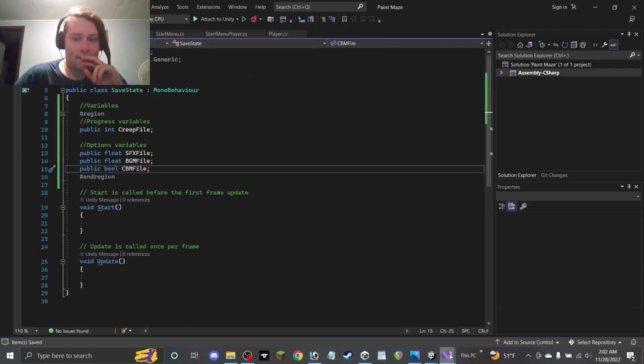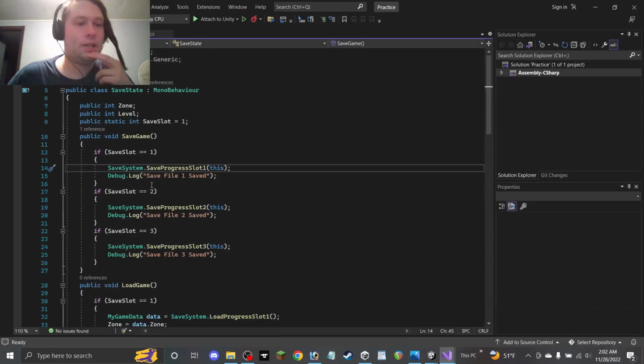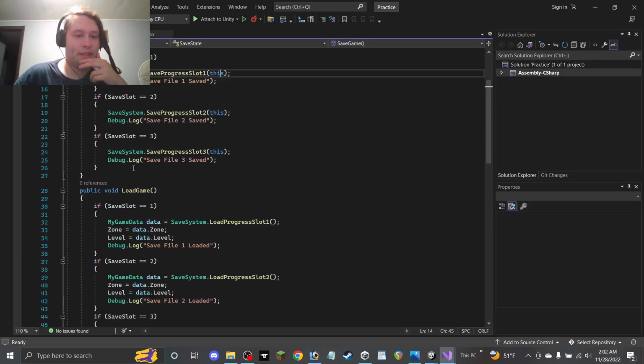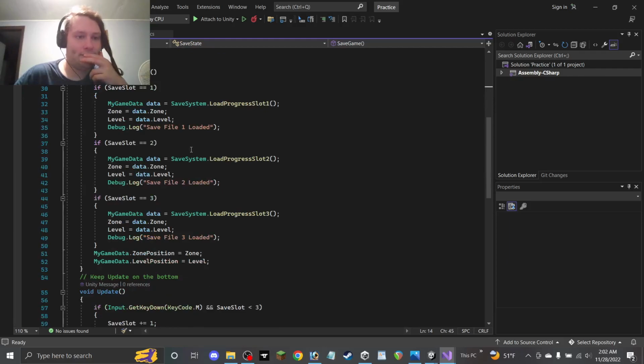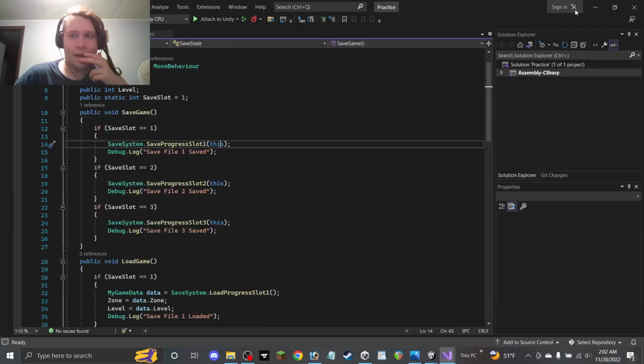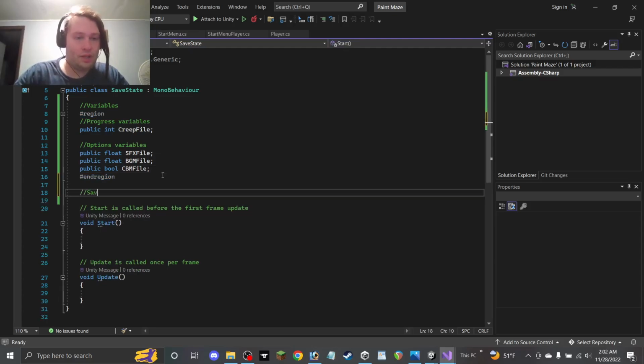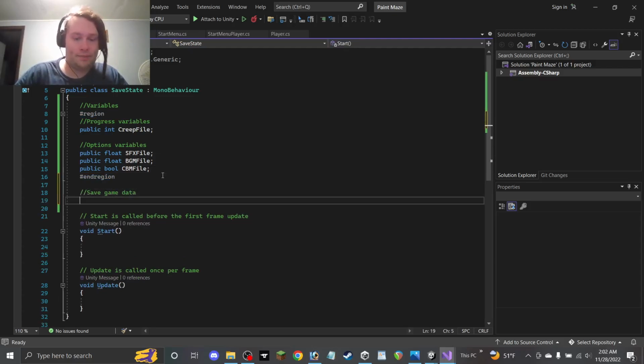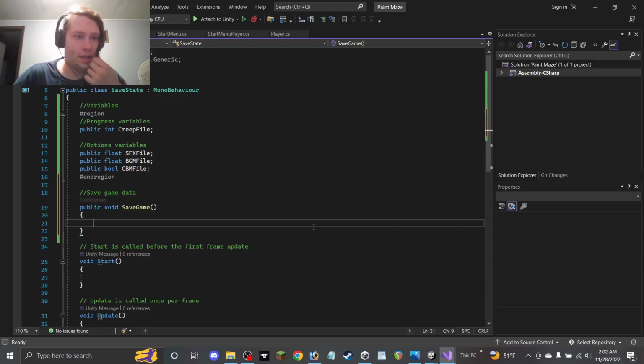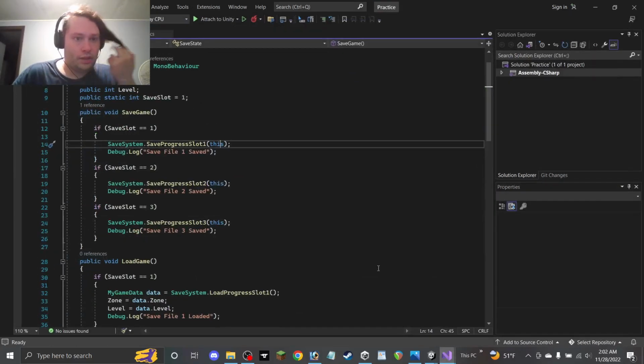And now we have this. So I don't know exactly where we want to go first. We could probably just set up the save game and load game classes. So yeah, we could do that. Save game data, and it was public void save game, I believe is the only thing we need there. Yep, just save game.